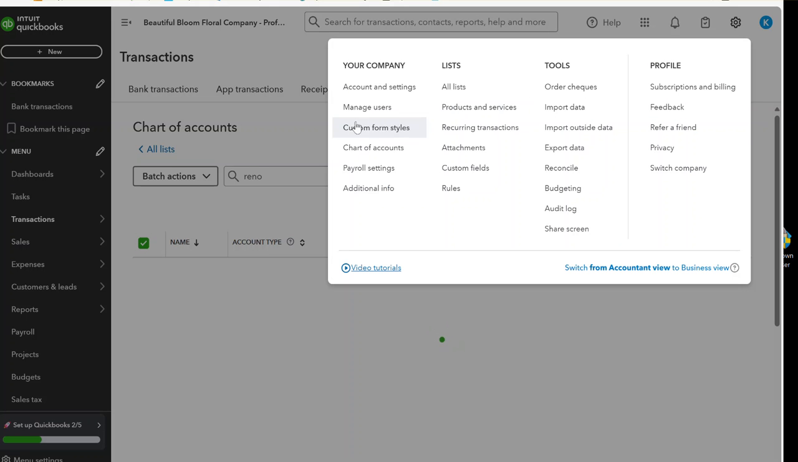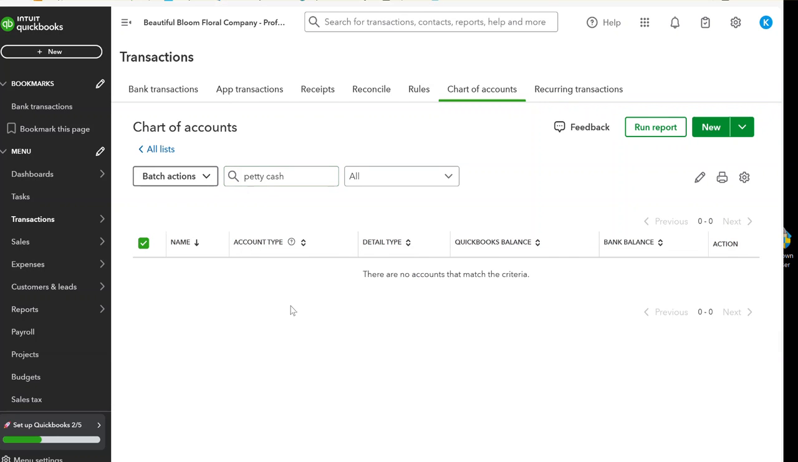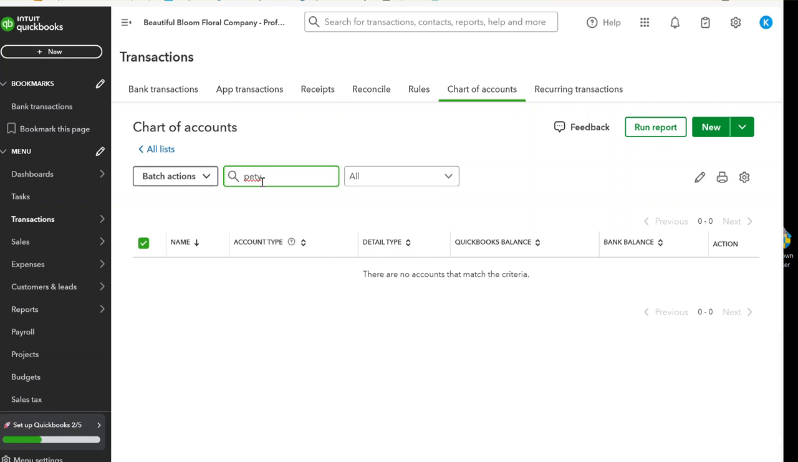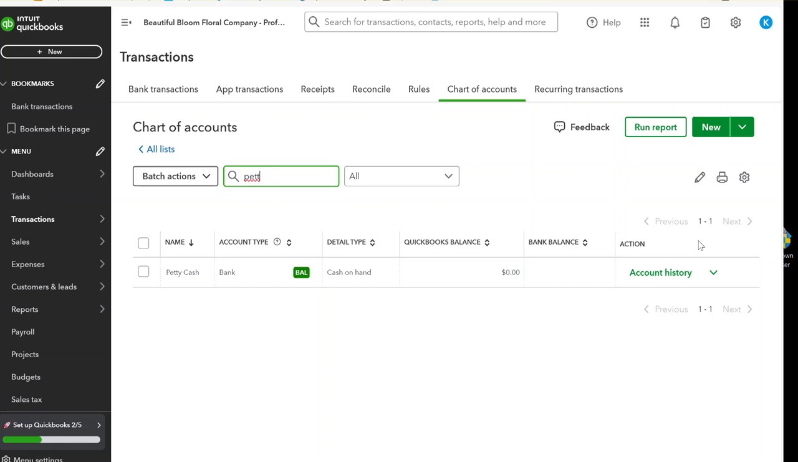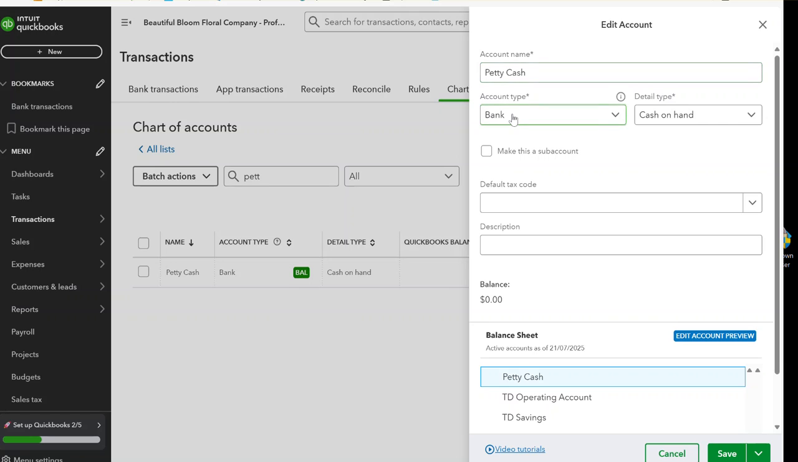So what we're going to do is go to the chart of accounts. The first thing you're going to do is create an account. In this case, we are creating an account called petty cash. I already have the petty cash account, and I'm going to edit it so I will show you what it is. The name of the account should be petty cash, the type is bank, and it is cash on hand. So that's the account that we created.